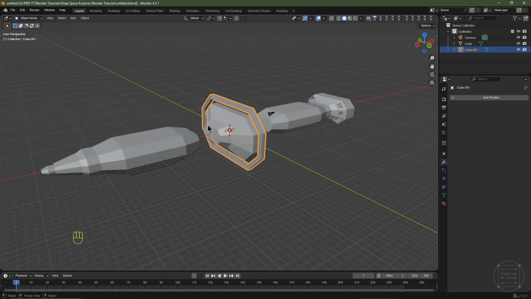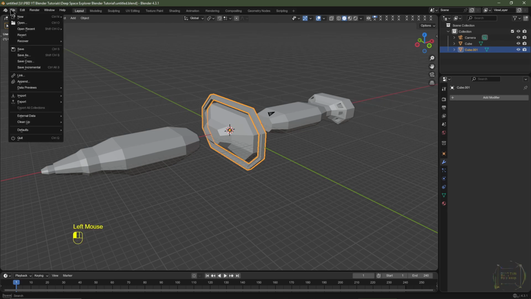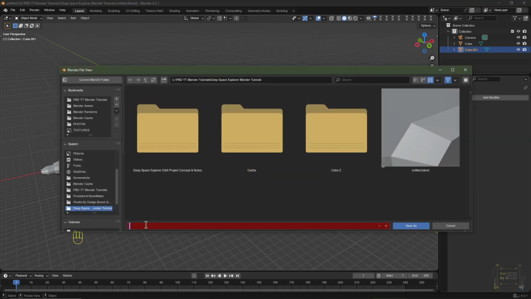Before we continue, we should probably save the Blender file. So I'm going to go to File, I'm going to choose Save As, and I'm going to save the file.